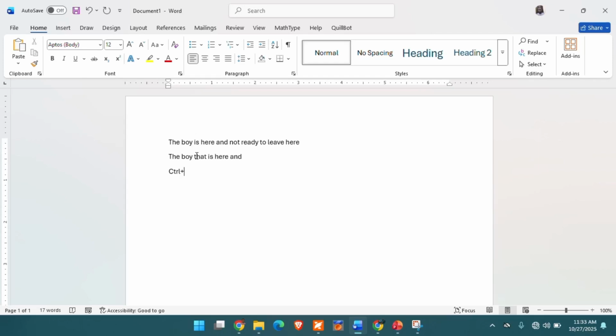The left arrow key. When you press on that, it will move the insertion point in between words, not in between characters. Now, toward the left. So if I click on Control plus the right arrow key, it will move the insertion point in between words in the right direction.